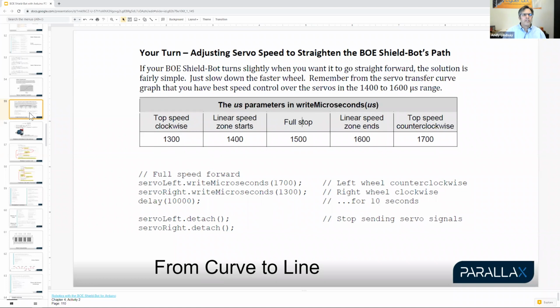So one thing that students will find is, well, gee, it curves a little bit to the left or it curves a little bit to the right. And so the idea is that whichever servo is faster, because they're both going at full speed during this 10-second test, you'll be able to observe that it curves to the left or right. Well, if it curves to the right, both wheels are going full speed. So speeding the right wheel up to straighten it out is not an option. We have to slow the left wheel down.